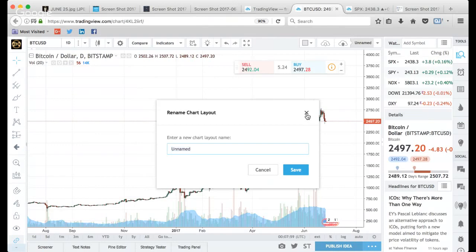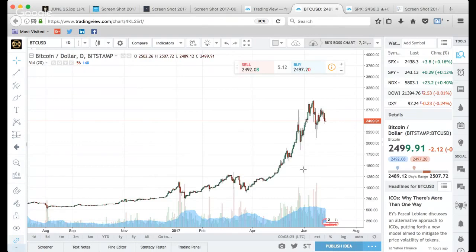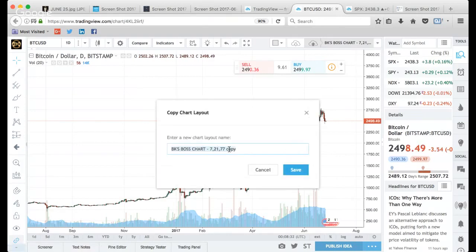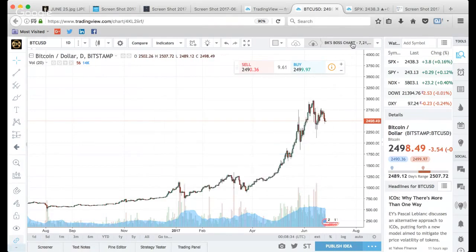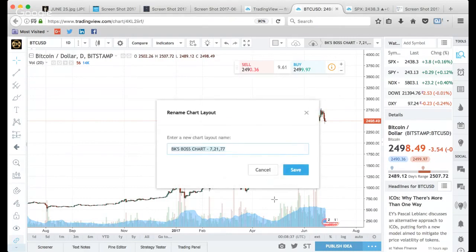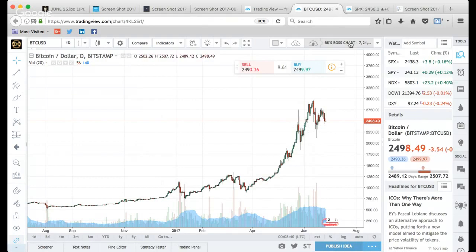So first things first, we want to click that unnamed chart and name it. We can name this BK's boss chart, right? Because this is how you do it. And then maybe if we have more than one version, the trend lines, what I like to do is name the trend lines. So it's going to be 721.77. So that's the name of our chart. And now it saved it, and we can even click save as, and it shows that it's a copy. Once we click this gray box right here and rename it, then it saves it. So that's awesome. Now we have this chart saved.